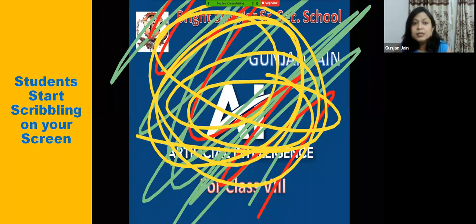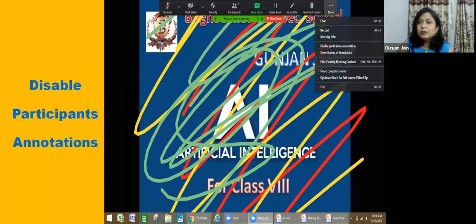Whoever's screen is shared can control that no one annotates on their screen. Now here you can see how to stop the scribbling. You have to click on this bar and then you have to click on more. Now here you can see show names of annotators. Show names of annotators. As someone scribbles, their name will appear saying who is that person who is scribbling. So suppose this is a regular feature in your class that people are scribbling on your screen and you are very much irritated. You can catch hold of that particular person by clicking on show name of annotators.